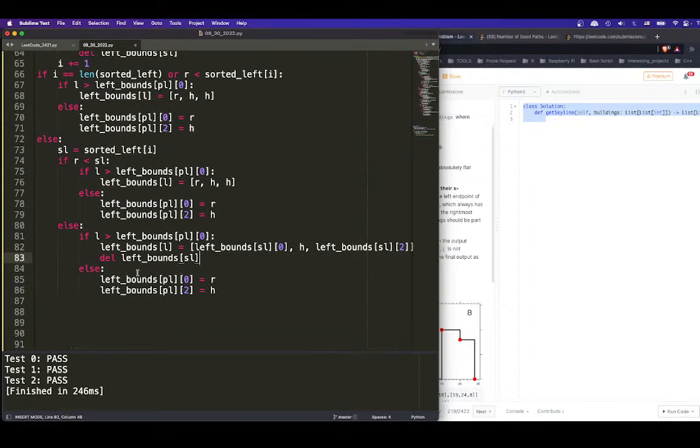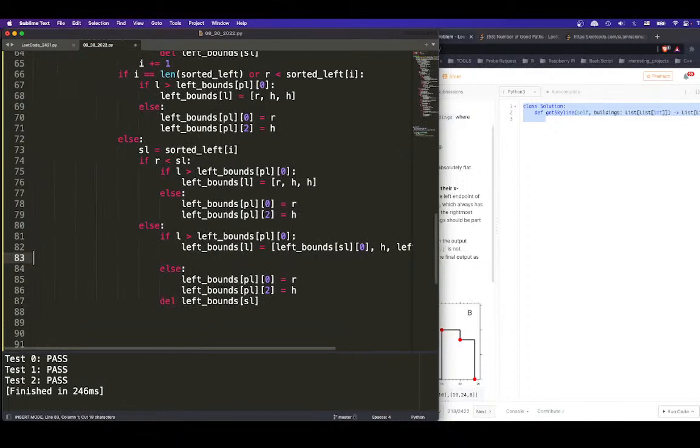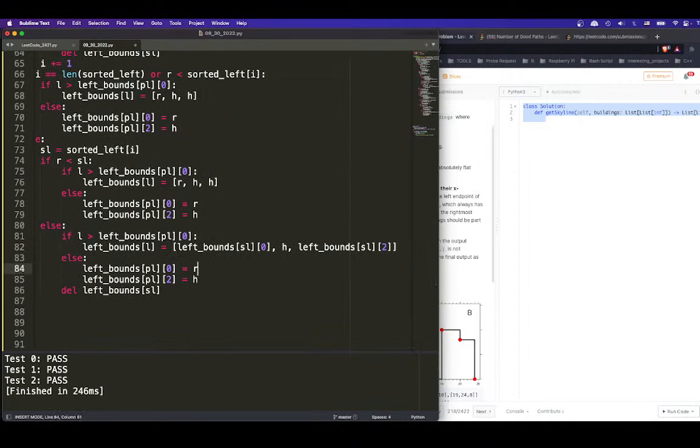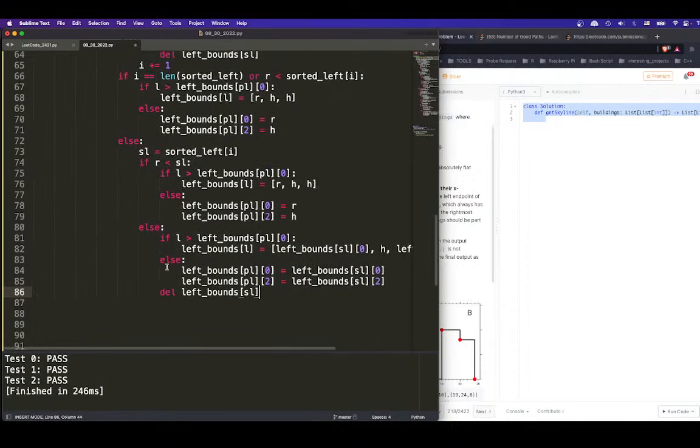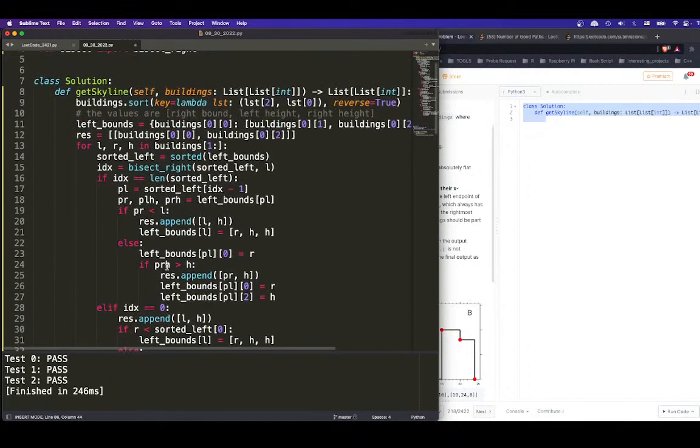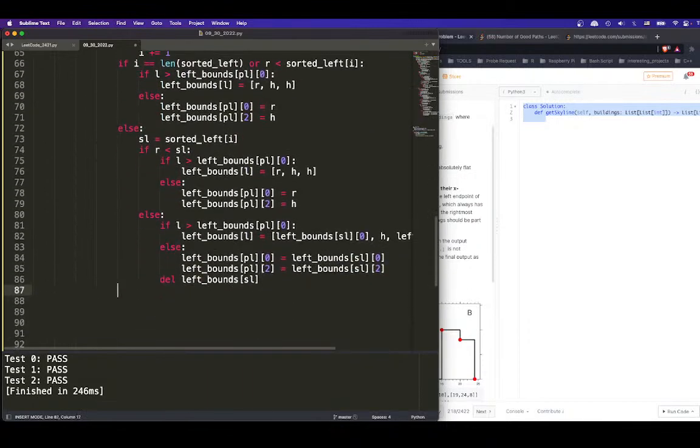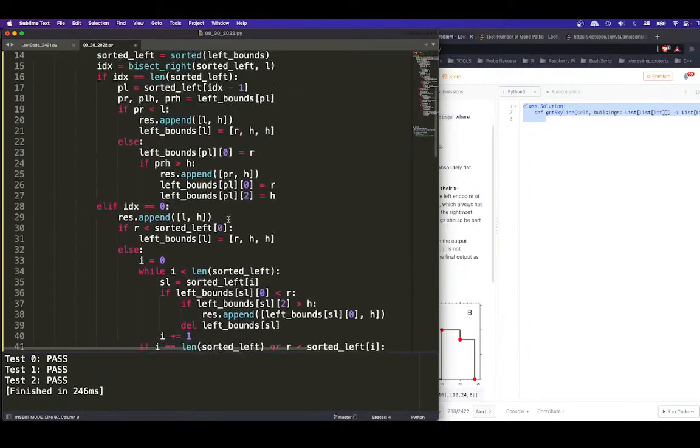Else means I merged. So regardless, this one's going to be deleted. Then it shall be left bounds SL0, right, and left bounds SL2. And I'll delete this. Then go back to the next one. I am 100% sure this is not going to be right. So this is my logic.